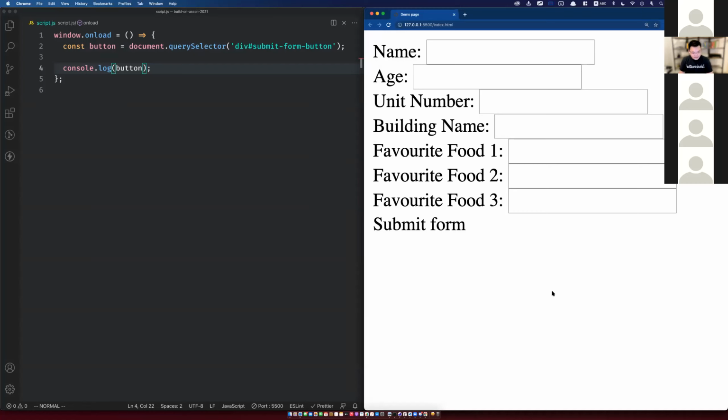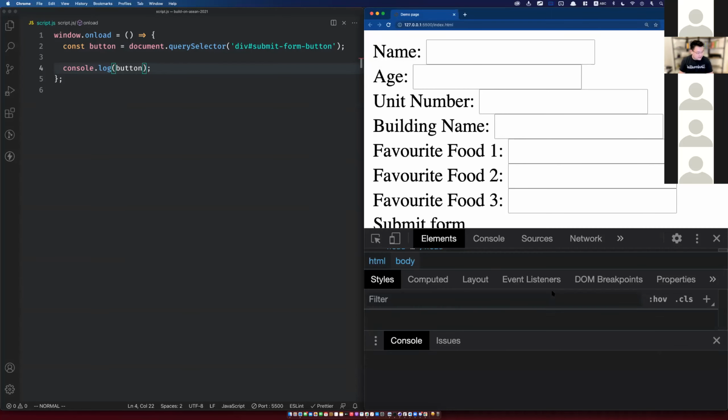Either way, I think on Windows you can press Control Option I as well. Control Option, yeah. Control Shift I? Yes, I think it's Control Shift I. Sorry.